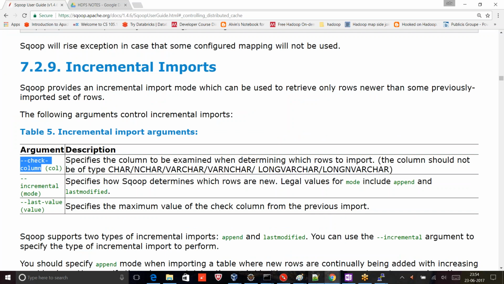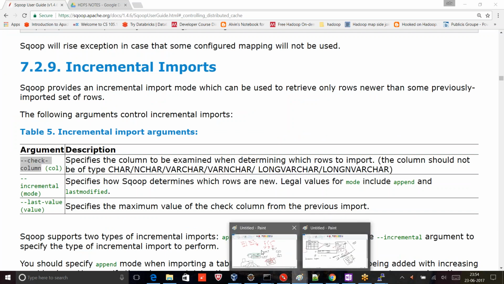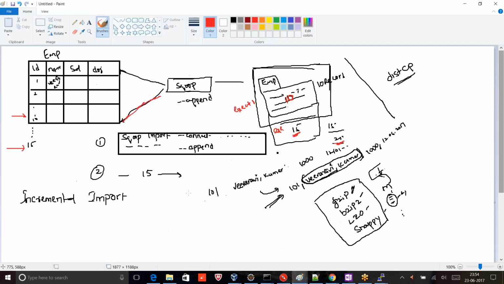What I'm trying to say is: check the column. Has that column been incremented? This column has a 10. The column is ID. This is my check column. So whenever I do the next execution, I'm going to check this column. Is there any increment, or any new records after my last record?